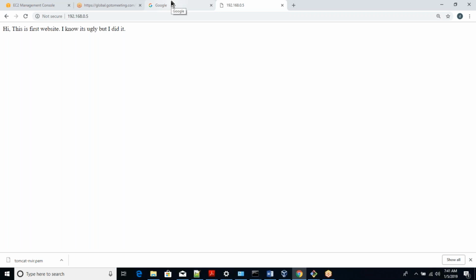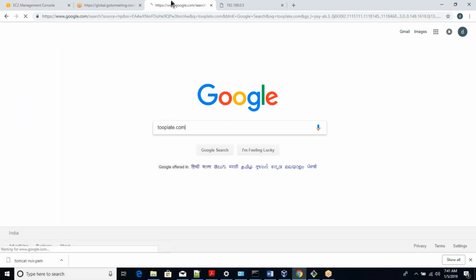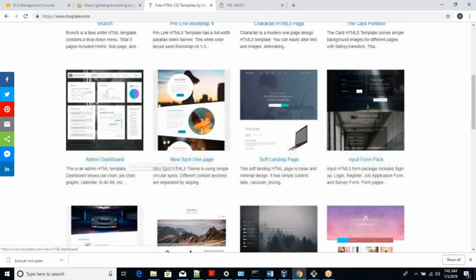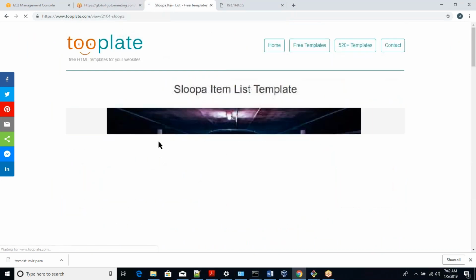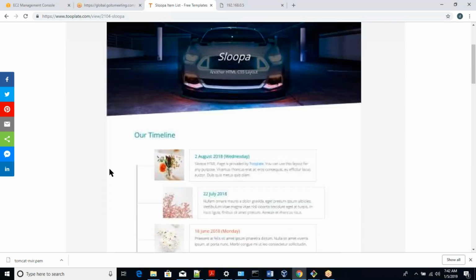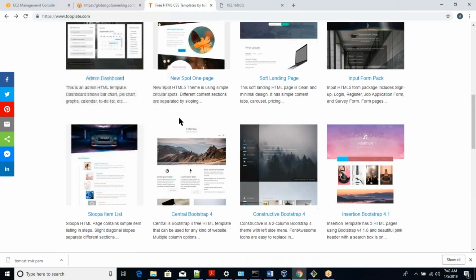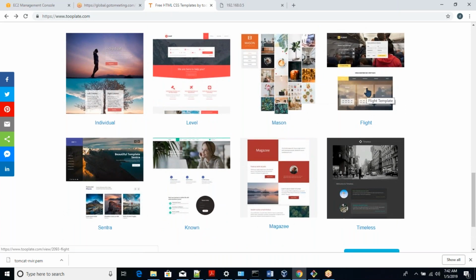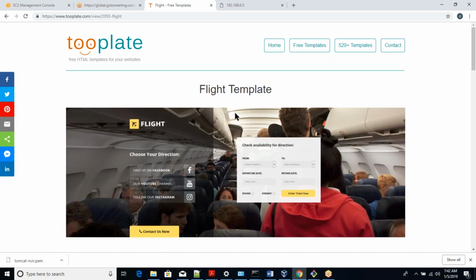All right, let's do something nice. There is a site, tooplate.com. Here you will find beautiful HTML and CSS templates. You can choose any one. Let me see. That's one of my favorites. There are many better templates. Hold on. What is this? Mason? No, flight. Probably let's go for flight. Like a flight booking site, right?